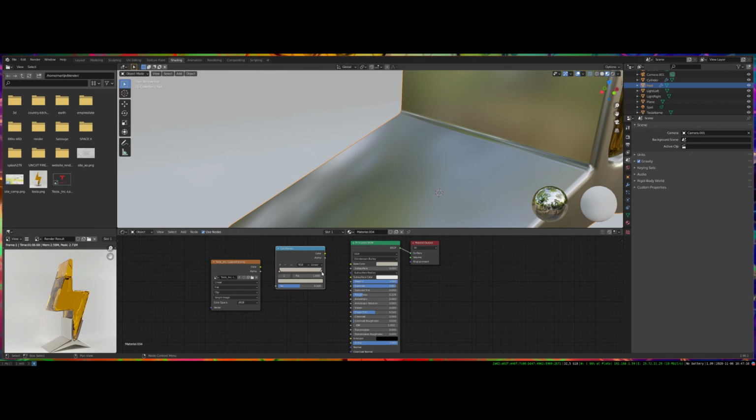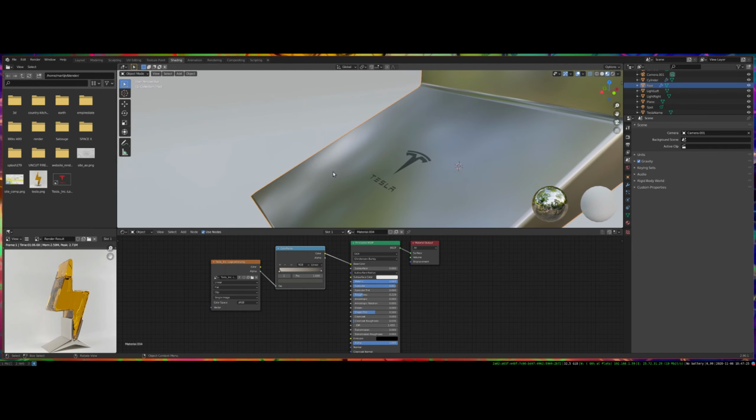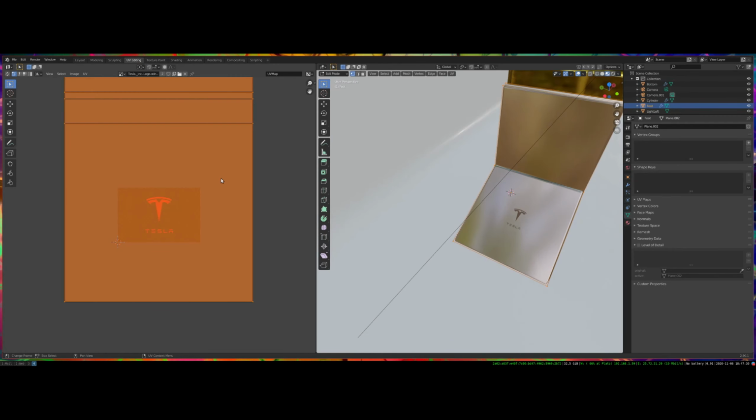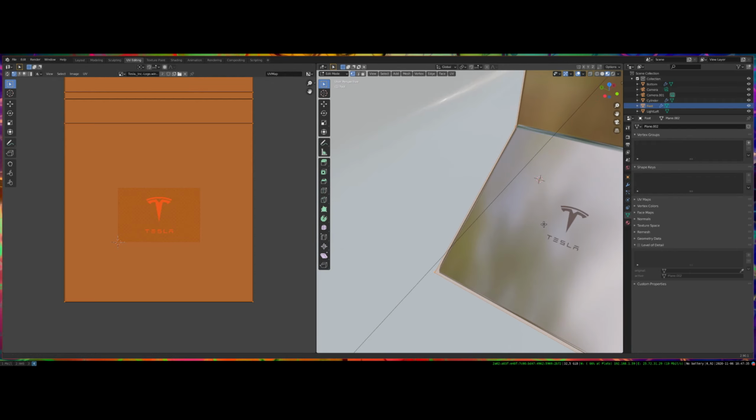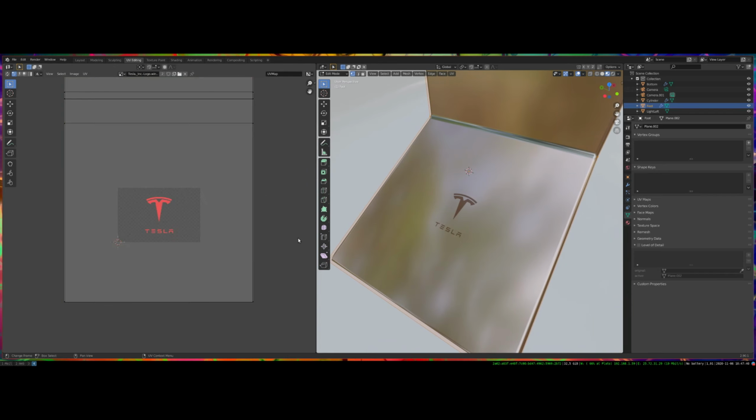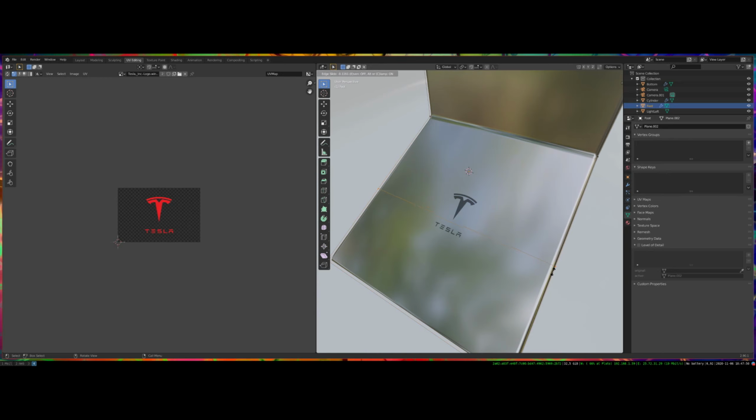Wait a minute. Yes, and then this should be darker, right? And then we plug the alpha in here and use that as a color. Right, so there it is. There's the logo, but we need to get rid of this Tesla text below it, so we'll go back to the UV editor and see if we can do that. I'm not sure. I don't think we can without creating an extra subdivision here. So we'll create a stupid subdivision for the sole purpose of us being able to get rid of that logo.